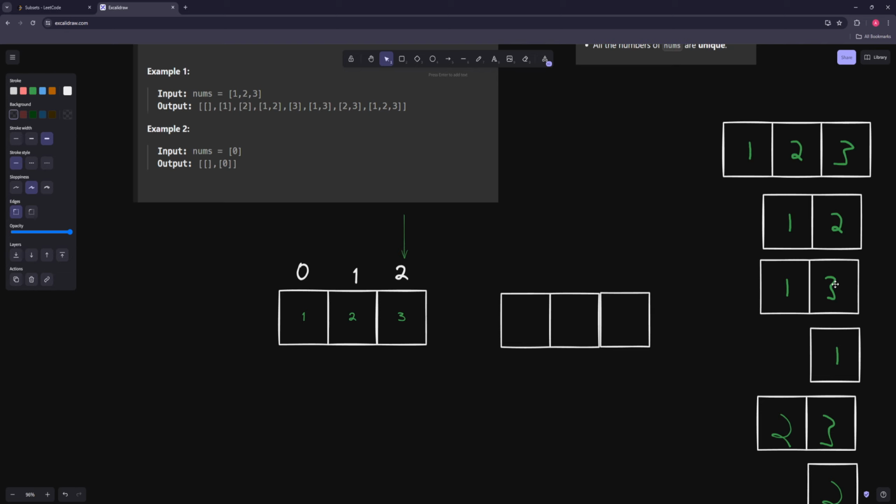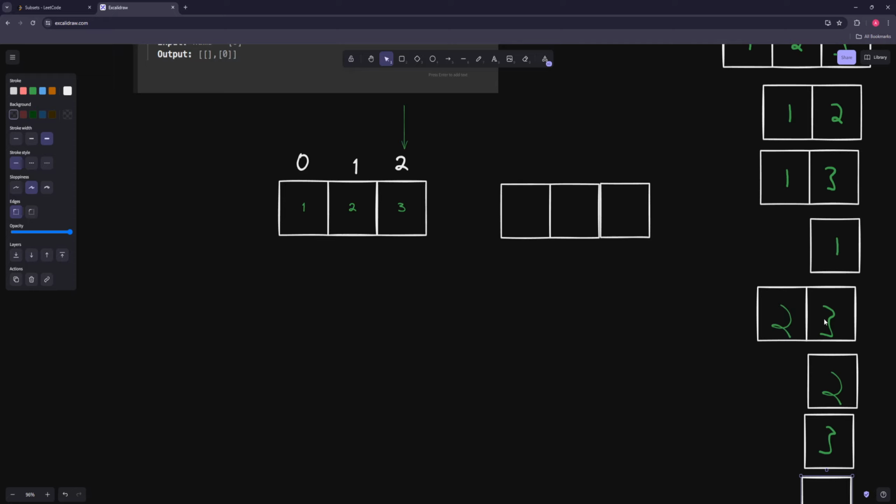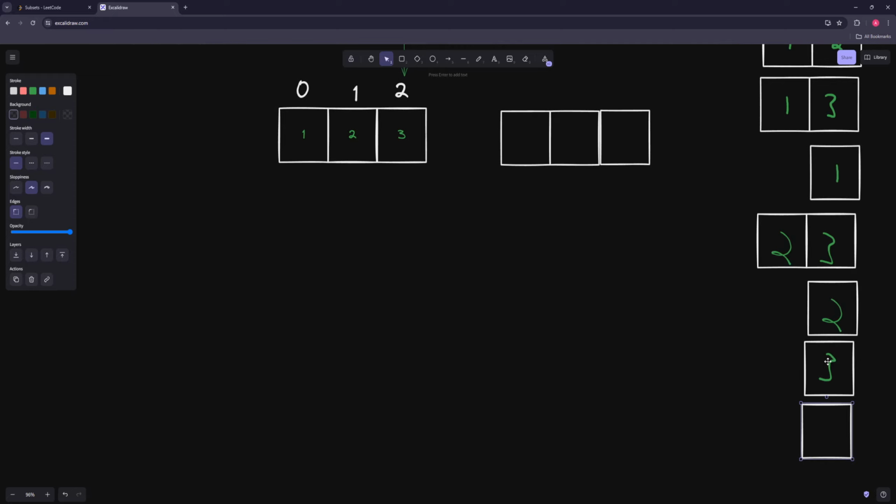Then we recurse back out to the 2. We chose not to take the 2. So we chose to take the 3 and not take the 3. Then we recursed out to the 1, and now we chose not to take the 1. So we chose to take the 2 and the 3. Then we chose not to take the 3. Then we chose not to take the 2 and take the 3. And then we chose not to take the 3, which is the empty set.